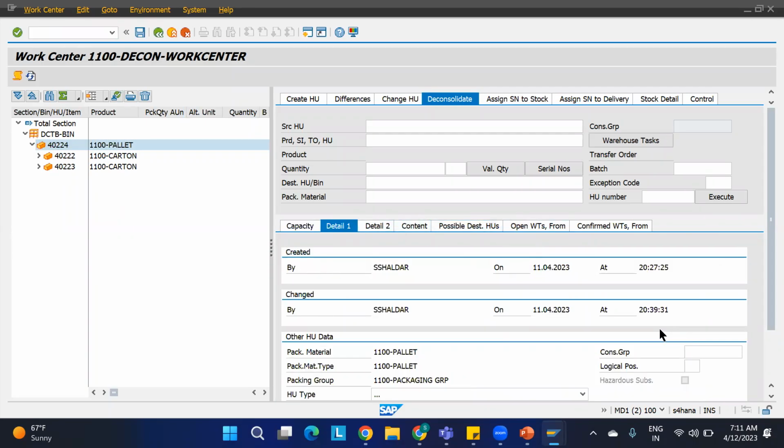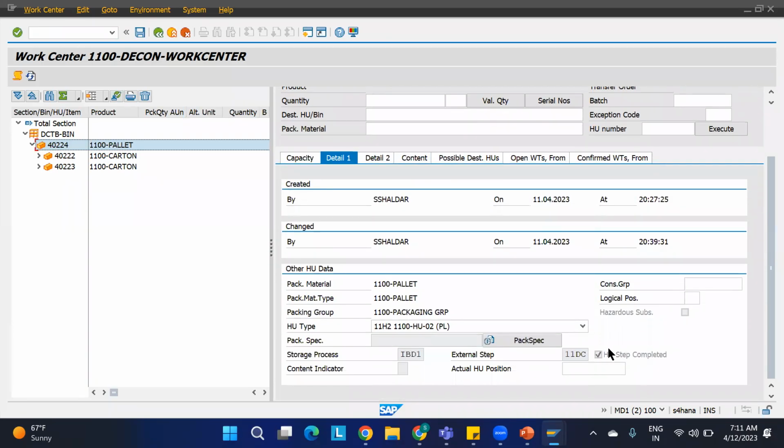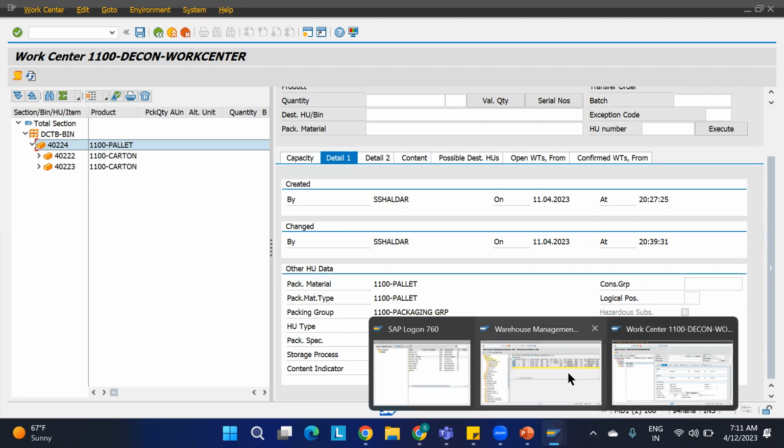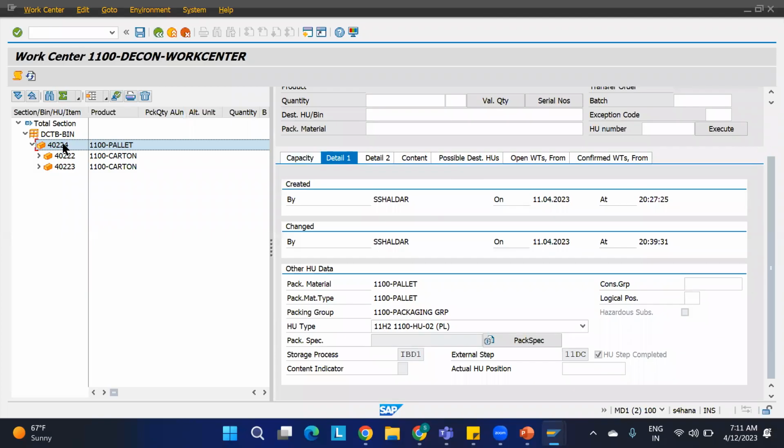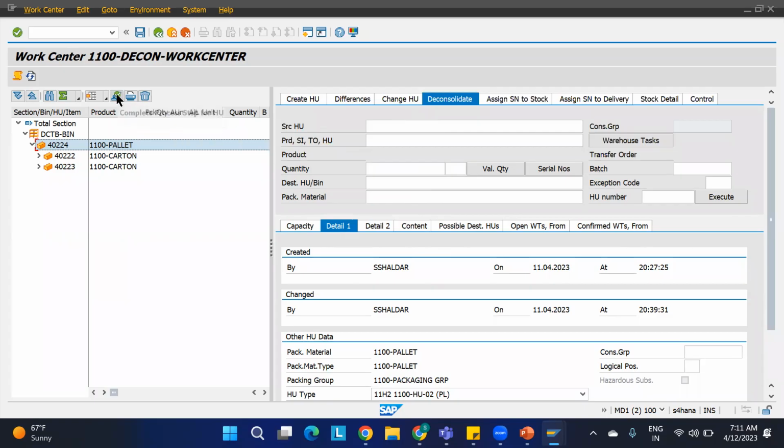Detail one tab. Yeah, I have completed this step. Sorry for that. Once you complete this step, I will show you how the deconsolidation has to be done. It will open here. If you refresh the screen, see, these two things are open. Whatever was waiting is open now. You can also say, I don't want to deconsolidate, I just want to send this entire box to the bin. I thought of showing it, but I just clicked on this.